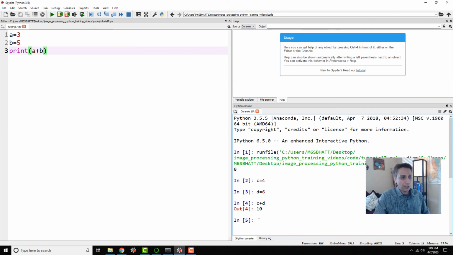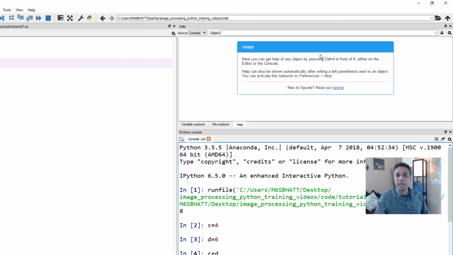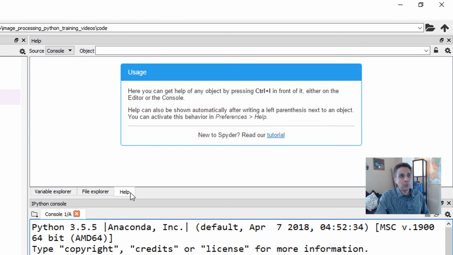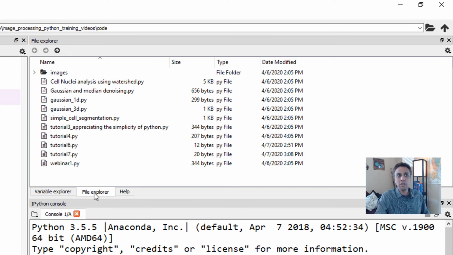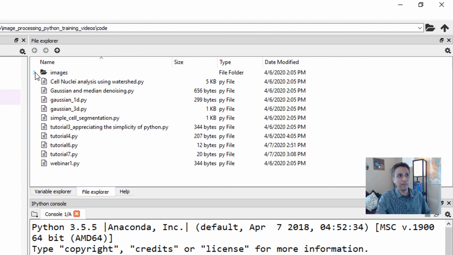Now let's look at the top right-hand side. Right now, it's showing help. Of course, you can look at the help and click on the next tab, File Explorer. As the name suggests, this is just a file explorer, so you can look at all the files in the current working directory, or open up different directories and have a quick look at what files you have, and you can open them.